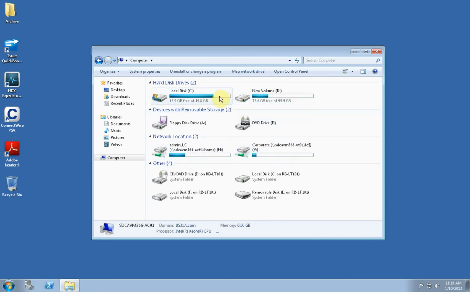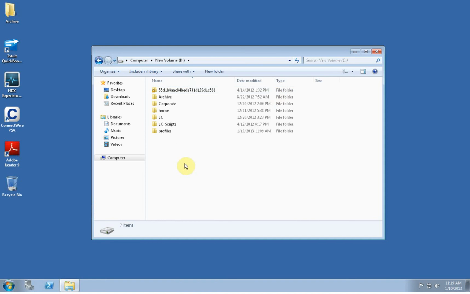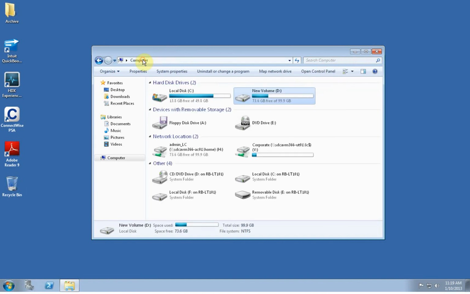Now this is behind the scenes. Nobody should really be logging in as an admin, but for those of you who are admins on the account, this is going to be more along the lines of what you're going to want to see, the actual behind the scenes information. We have our profiles, our scripts, our home drive, our corporate drive, this is a backup, and our archive for users after they've already left the company. So that gives you some sort of an idea.